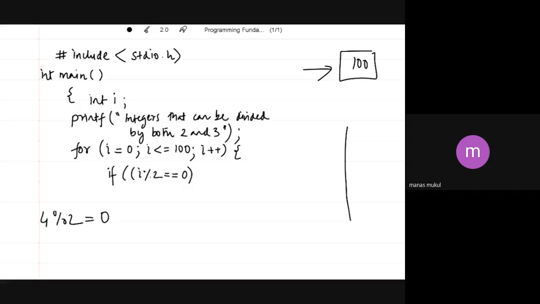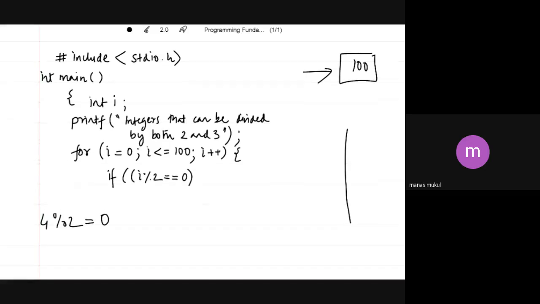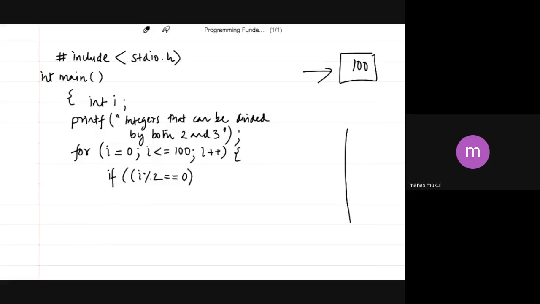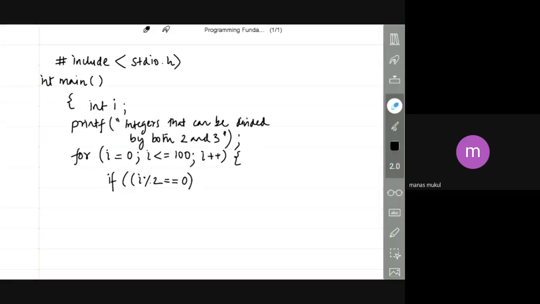If there is a remainder, then suppose if it were doing 5 % 2, then it will return the value 1. That means it will return the remainder. So with this we can easily write a program to check whether a number is divisible by 2 or 3 or any other number or not.